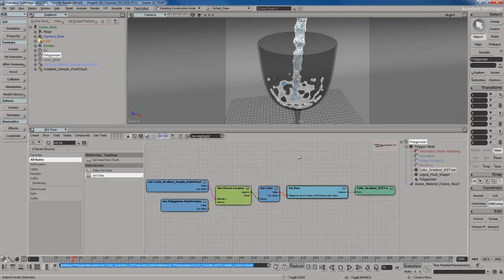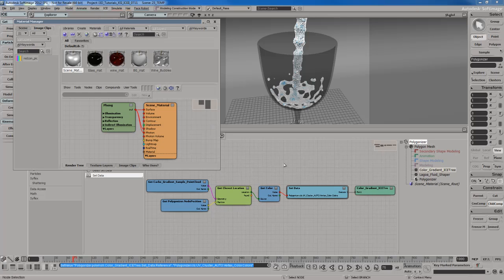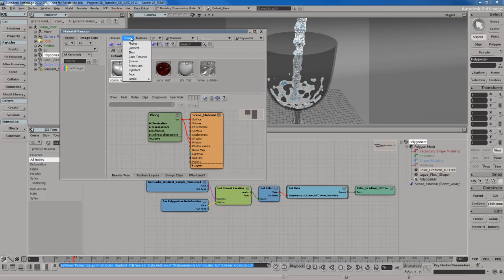Now we're not totally done yet. There's still a little bit more to do here. What we need to do now is hit Control 7 to open up the Material Manager. I'm going to create a new material. So let me go to Create. And I want to create an architectural material, so let me do this.